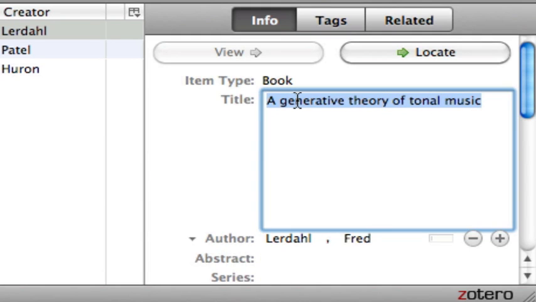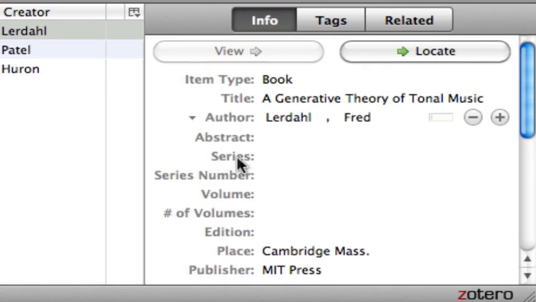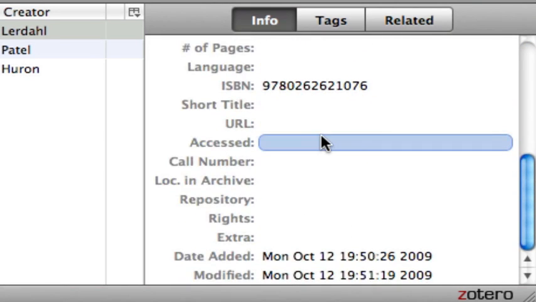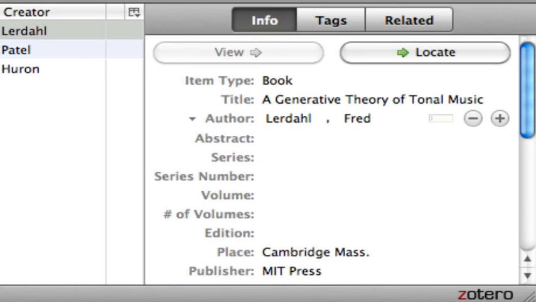Another thing here, I want this in caps here. A generative theory of tonal music. So that's not too nice. It could fix some of those things. You might have to do a tiny bit of manual work. Okay, what else? Cambridge, Massachusetts, MIT Press. Okay, all that looks good. Good, so we have Lerdahl. And now we're going to go back to a Word document.